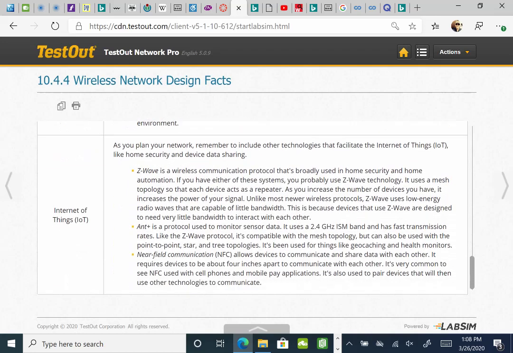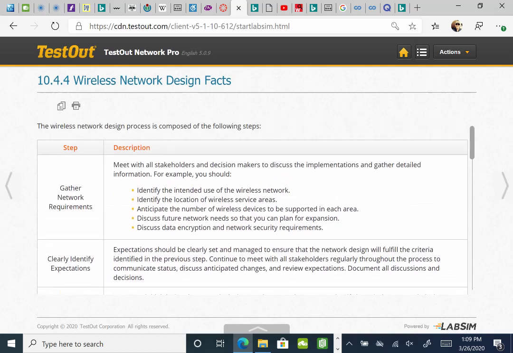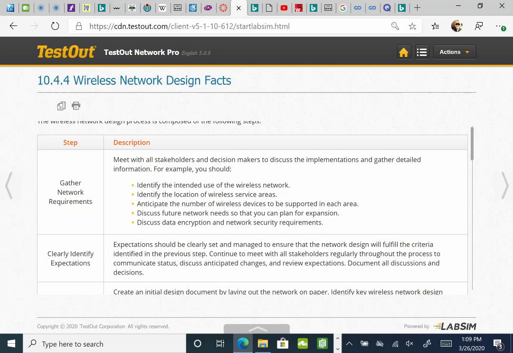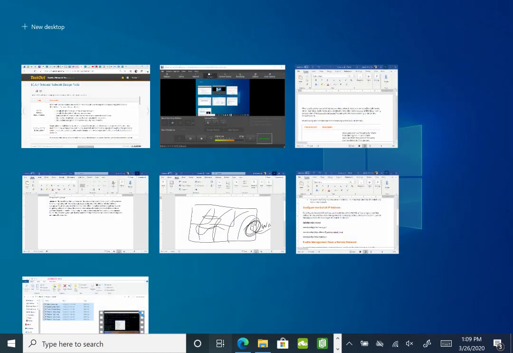And then plan for the Internet of Things. Other technologies that you didn't think about, like all the stuff that can complicate things, like near field communications, and Z-Wave, that's a wireless communication protocol for home security automation, and those will use the same frequencies. So you kind of have to plan ahead, like as that grows, is that going to cause us problems? Anyway, that's all there is in network design, and we'll move on to the next section.